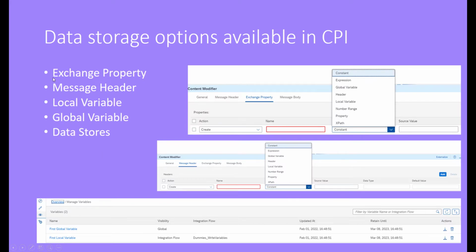In CPI, we have Exchange properties, message header, local variables, global variables, and data stores as different storage options. You can access Exchange properties and message headers via content modifiers. You can access local variables and global variables using the variable style in the monitoring area. We will learn about data stores in detail in a future video. Let's get started with the other storage options.